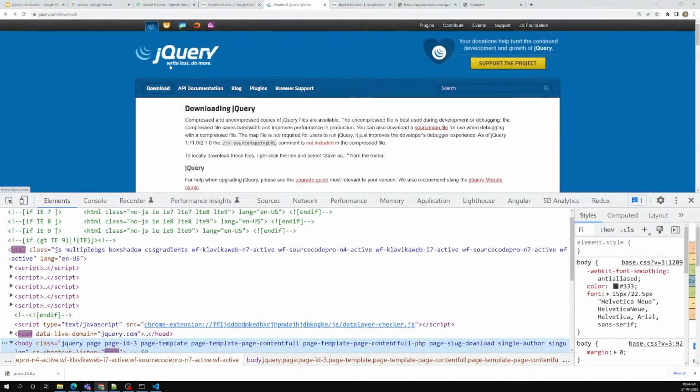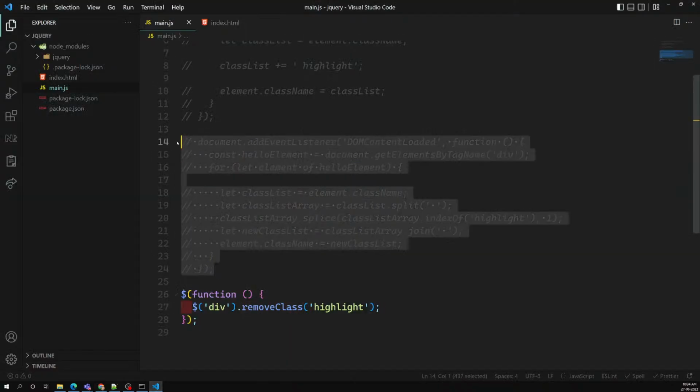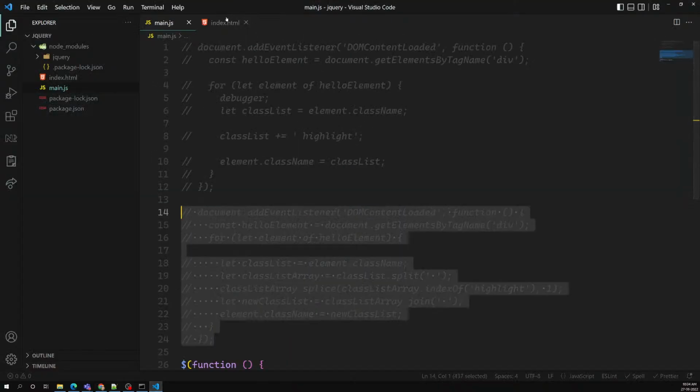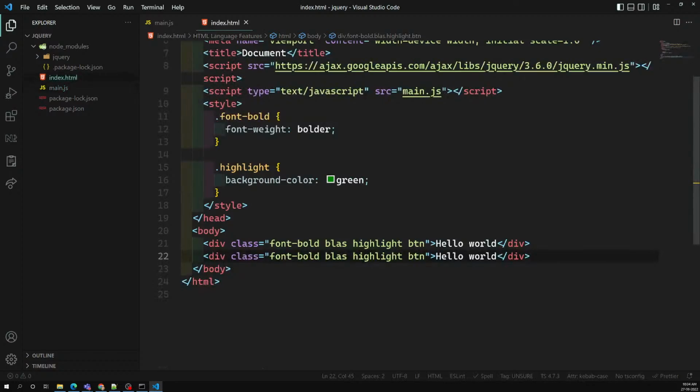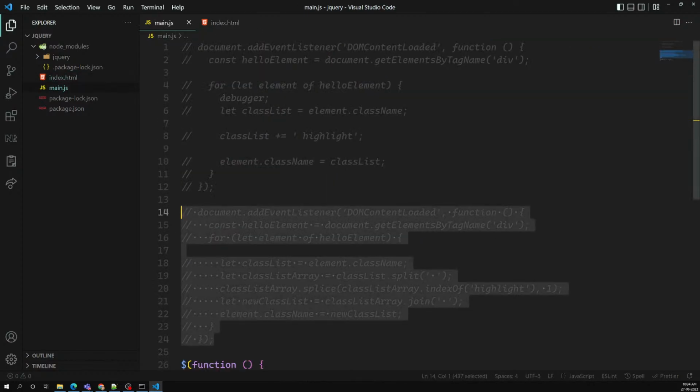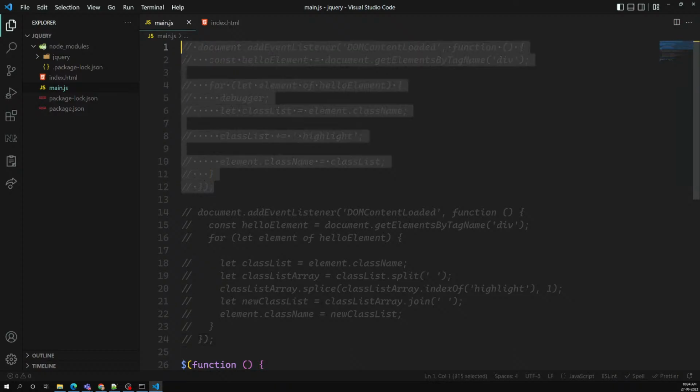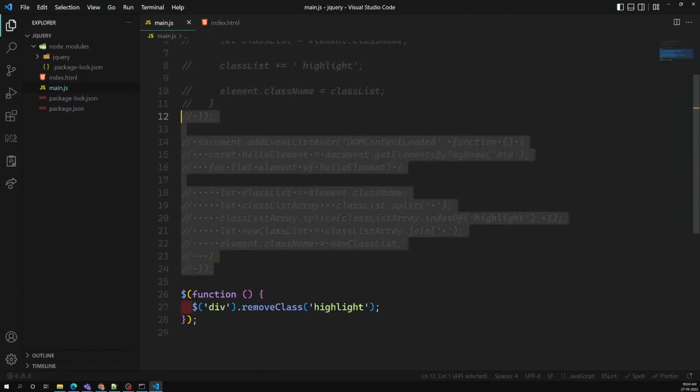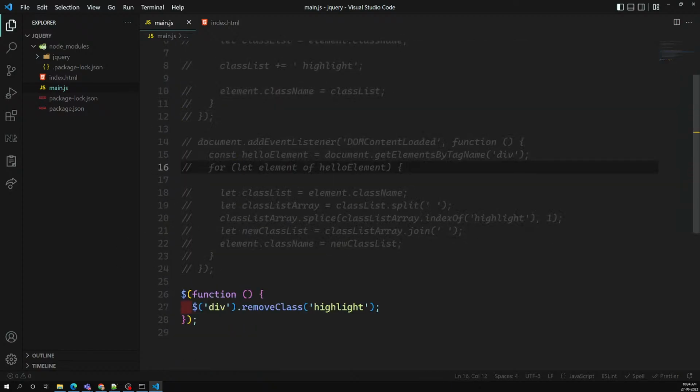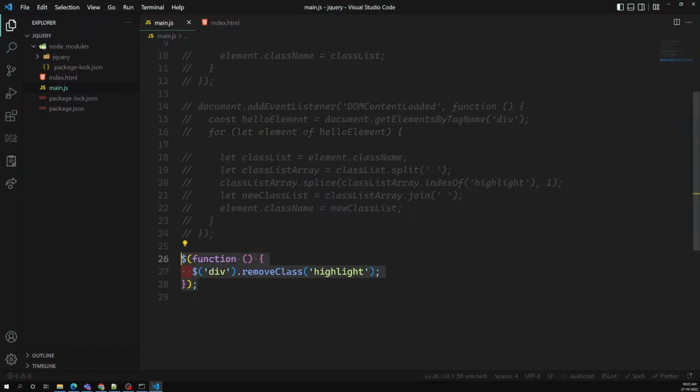Now here the caption: write less, do more. So this name now has a correct justification. The simple thing I did, removing a class and adding a class, involves this many steps. For adding a class, it is pretty straightforward, with no need for different logic. But removing a class took a lot of lines. Whereas in jQuery, for adding a class and removing a class, we have only one line of code. This is how we will be using jQuery.